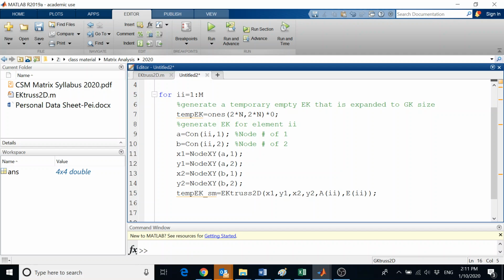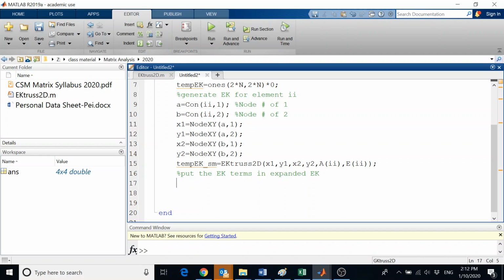Now remember, we need to put the EK terms in the expanded EK. In this case, it's the temp EK. But how do we know where to put it? We'll here use a pretty fancy technology. Well, it's not a fancy technology, but anyway, it's a fancy thing. We call it location. Basically, we'll say where the location is, right? The location is actually on your notes.